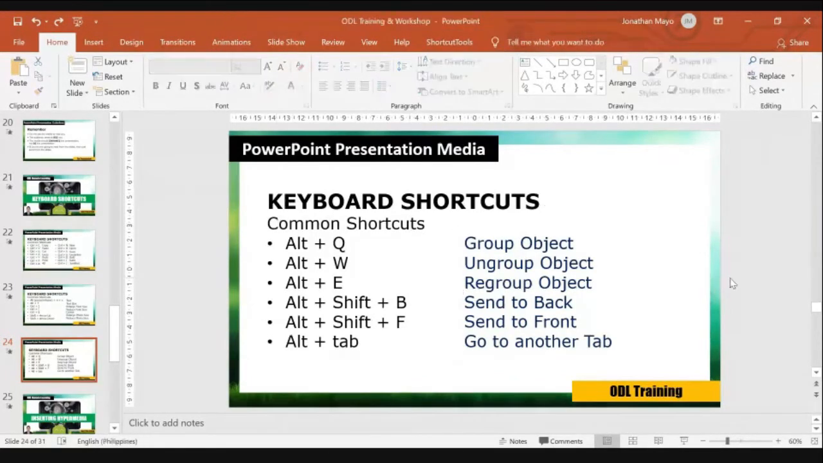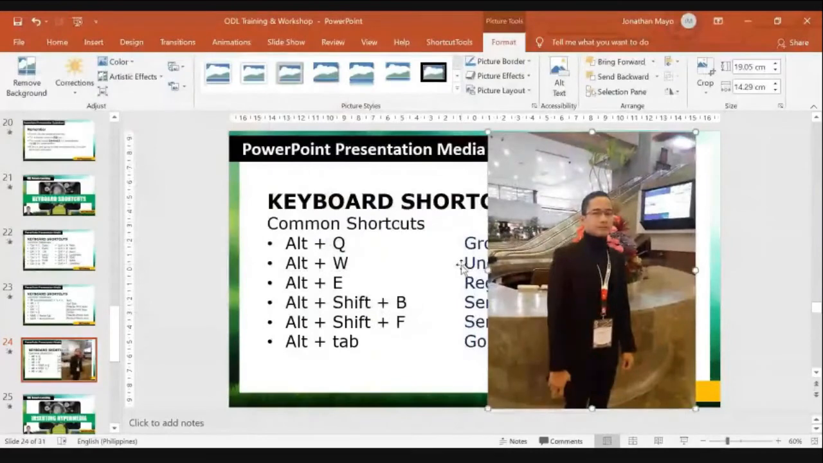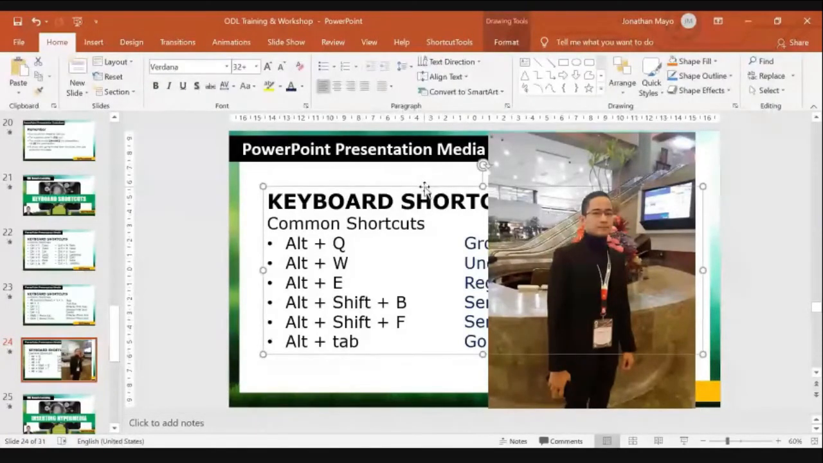Okay po. Then, ang group, Alt W and Alt E is to regroup. Then, send to back. For example, may picture ulit tayo. We have here my picture. Then I have text here. Then I'm going to make use of this as to put this text in front. Alt Shift F. Alt Shift F. So yung text ko ay nasa unahan na.